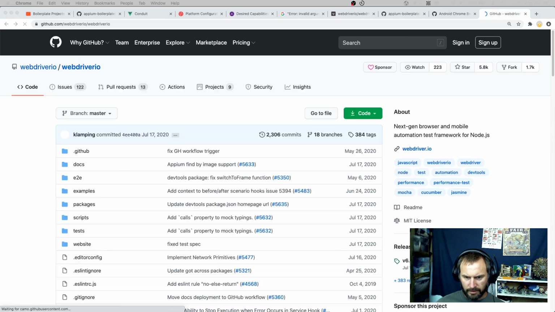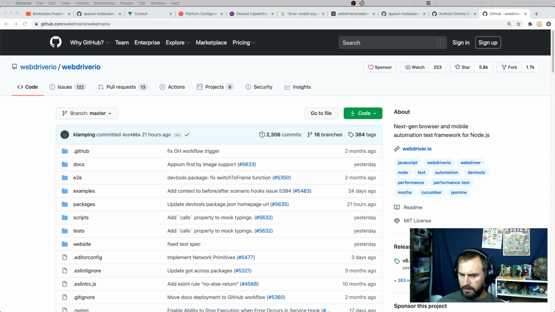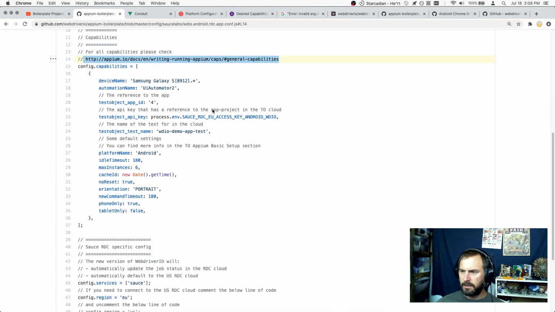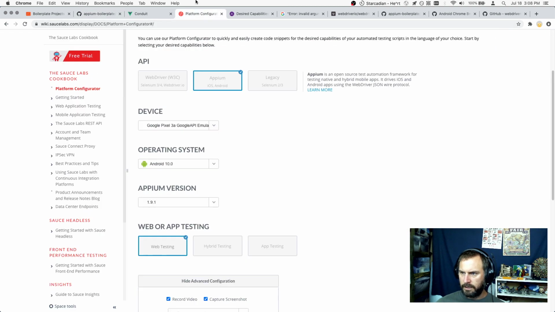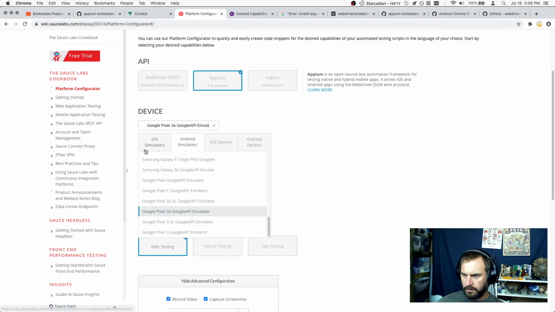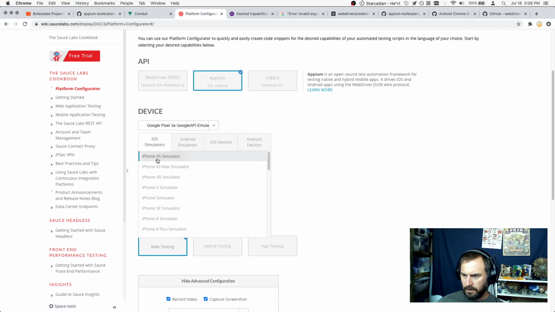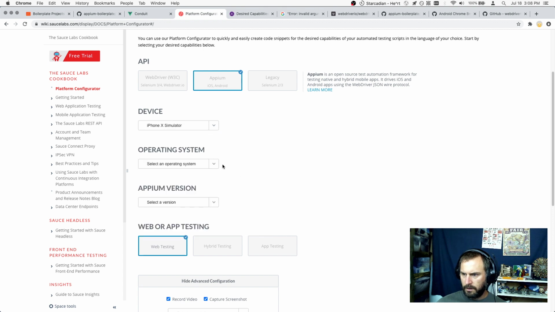I have an idea. Clone Appium boilerplate and modify configures today. Yeah, I think I might do that next. So the good thing is that it does run. You know what? I'm going to do something real quick. I'm going to switch over to iOS and just do theirs.